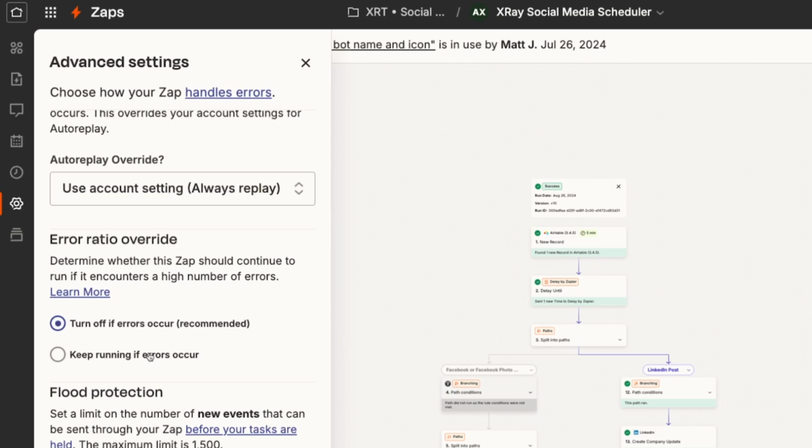In that case, you can select keep running if errors occur to keep your Zap on even when it keeps encountering errors. However, I'd only recommend disabling this setting if you're closely monitoring your Zaps, because you could end up wasting a lot of tasks or creating other problems by leaving Zaps on when they're not working properly.